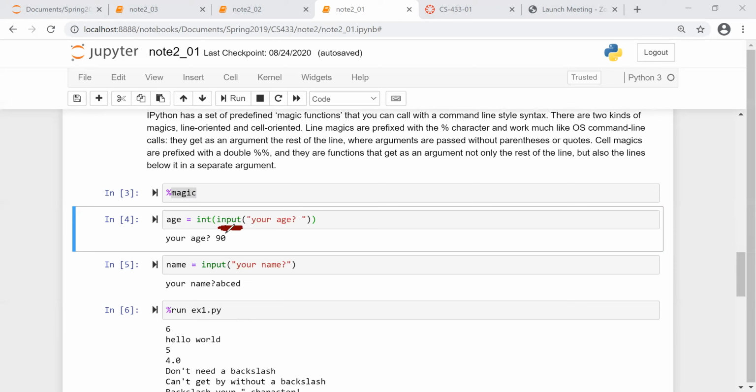So like in Java, it's a scanner, something like that, where you get some command line input. In Python, you can do input. Whatever you typed in input is going to be handled as a string. In Python, string is str. And over here, if you want an integer, then you need to convert it, and then you assign it to this variable age.